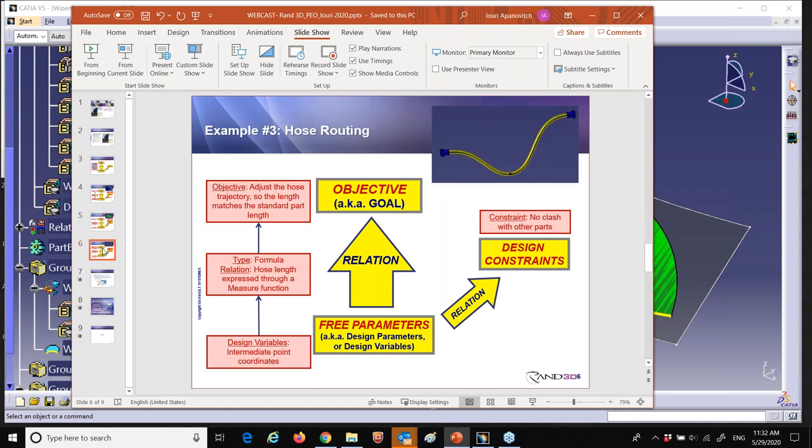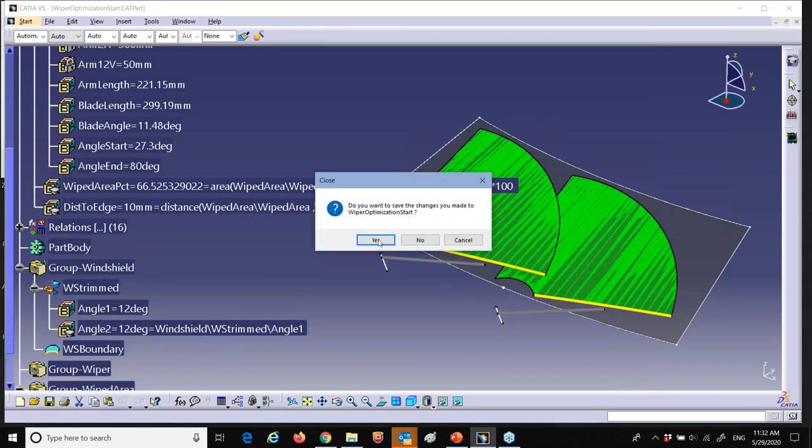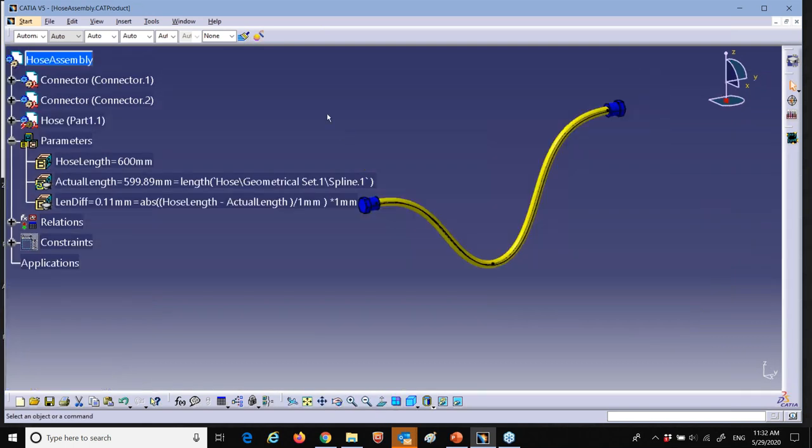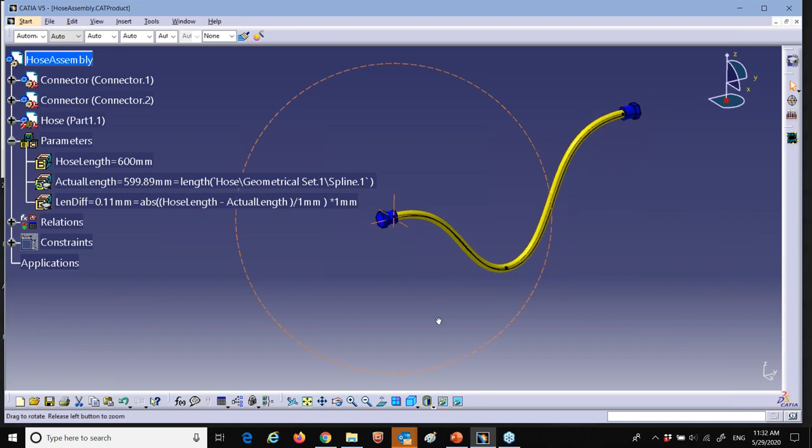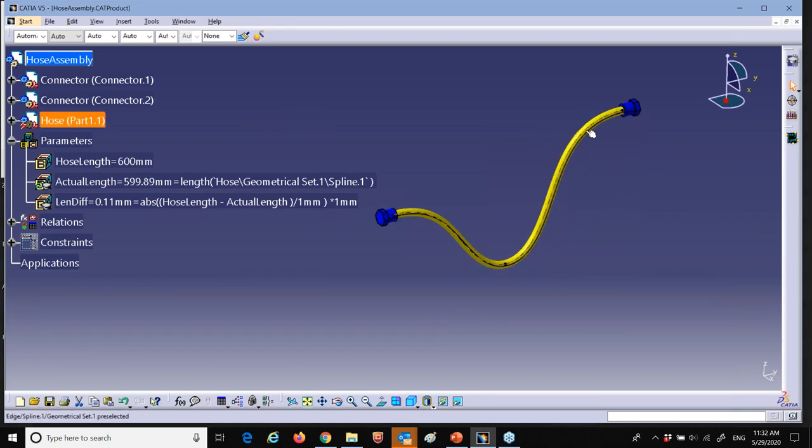I'll quickly show you yet another example, which is hose routing. Let me get that model. I'll just show you the setup and how it behaves. Basically what I want in this model is to automatically route this hose, which is to determine the trajectory based on the length. The connectors are fixed in space, but depending on the length of the hose I use, it will update and change the trajectory. So I'll show you how it works first.